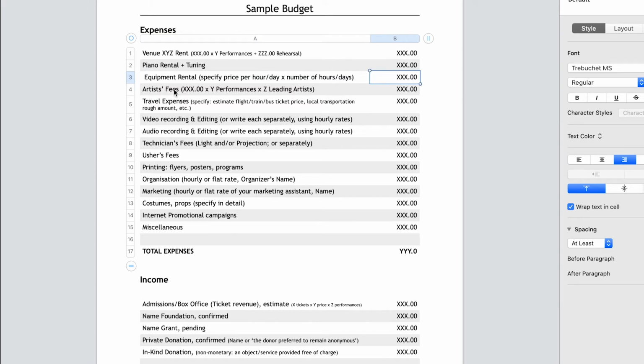Then we have the artist fees. You have to also specify the fee. If you're doing a flat rate, as I already mentioned, this is easier. So, for example, you have a flat rate XXX times Y. This is the number of performances. So multiply it by the number of evenings or days the artist will be working. And if you have leading artists who are getting the same fee, for example, write this number.